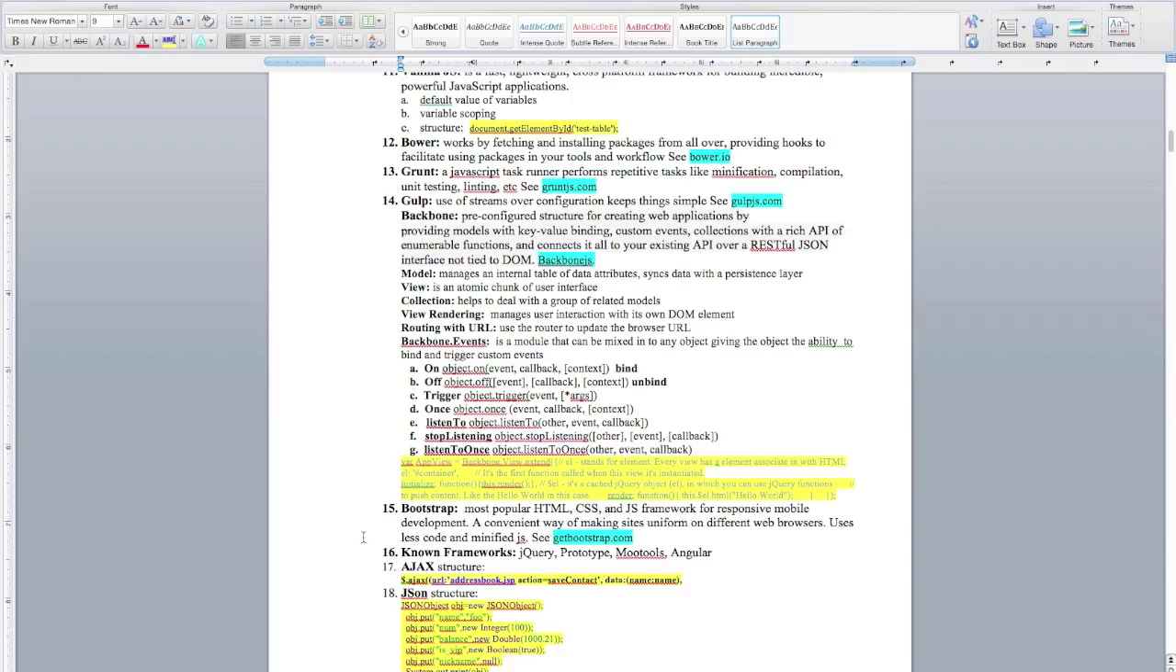There's Gulp, Backbone, and Backbone is basically a model, a template that binds your data in a rich API over RESTful services and allows you to create one-page apps that are not tied to the DOM.